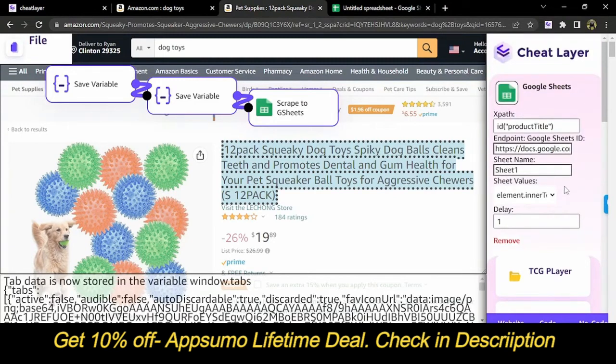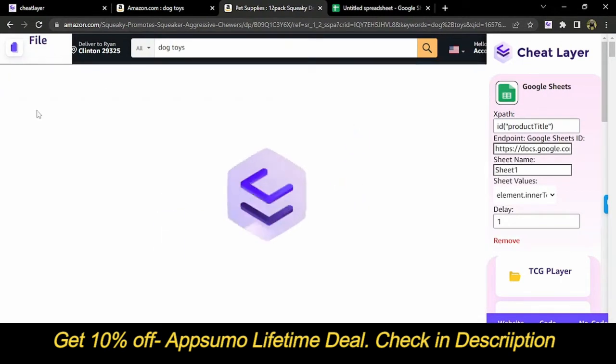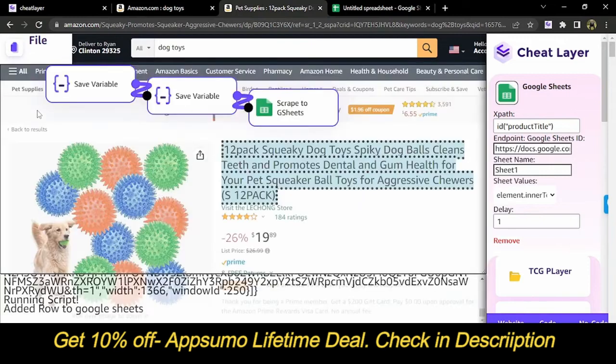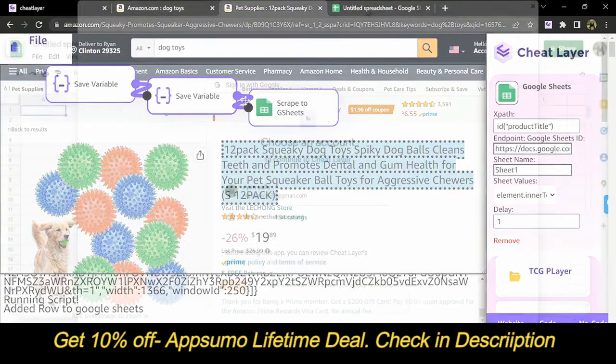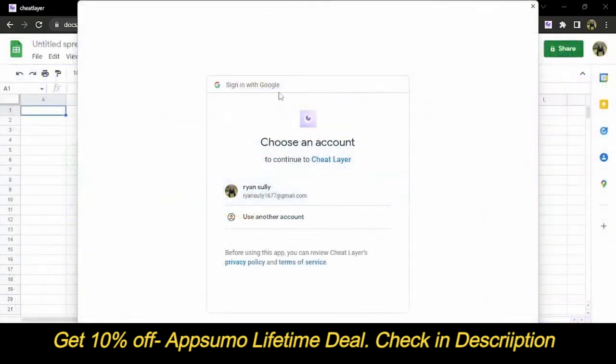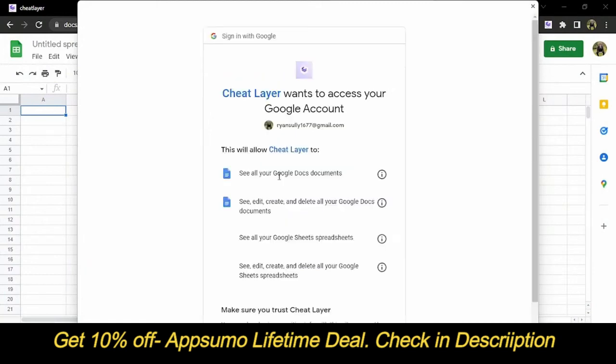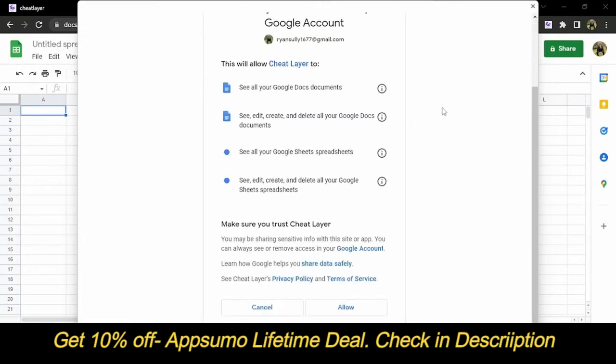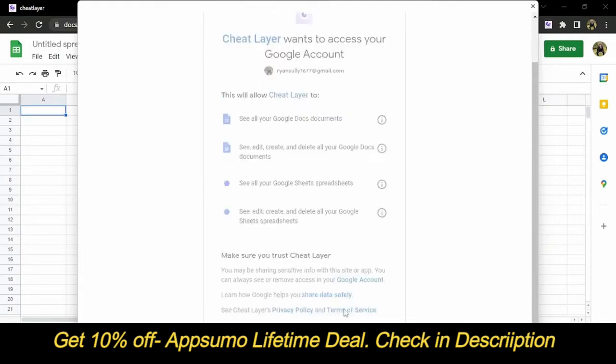So now we can run this automation, do a file run, and if this is your first time doing this, you will be prompted to sign into your Google account and allow cheatlayer access to your Google account. And here's the Google sign in. So I'll select my Google account, and all we have to do is allow cheatlayer access to edit our Google Sheets.